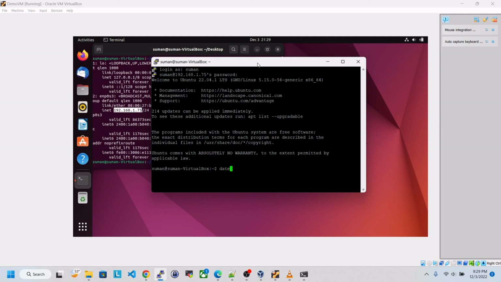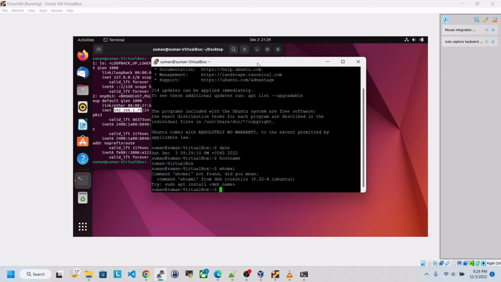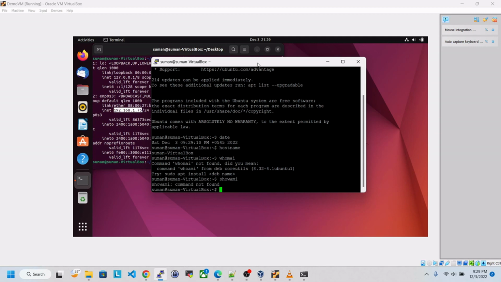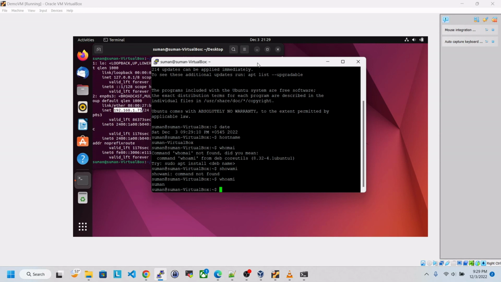Just to show you, we can see the host name. Sorry guys for the typo. In this way we can see that we were able to log into Linux through the network.